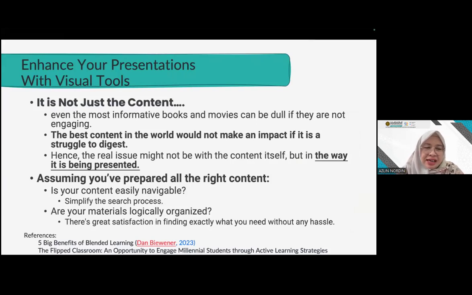Okay, so after we have prepared everything and we have prepared our video, even the most informative books or movies can be dull if they are not engaging. Okay, so that is another thing that we also need to consider. And the best content in the world would not make an impact if it is a struggle to digest. So those are some of the things that we need to ponder.